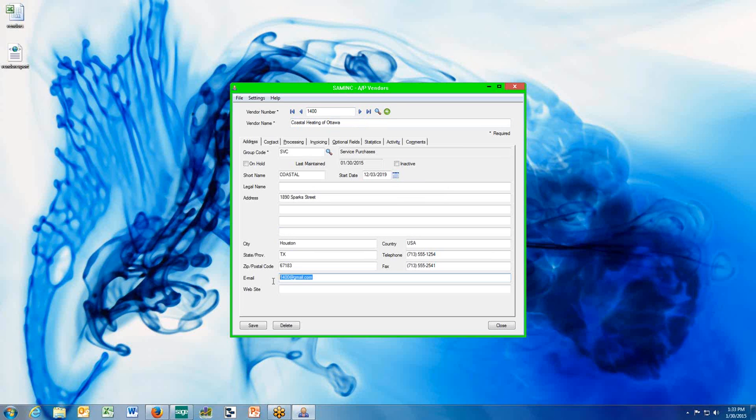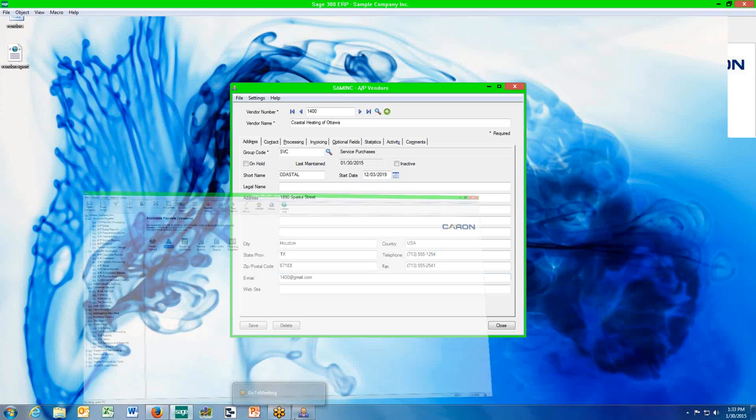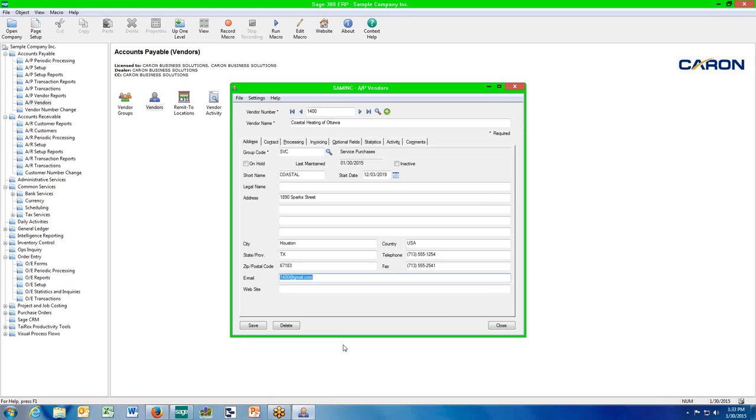So the import-export functionality inside of Sage 300 is a very useful tool, not only for looking at transactions and analyzing information, but also for doing quick updates. If I have to update everyone's email address, it's a bit of a hassle to flip through them one at a time and update it and save it. It's much easier to do a file export, add the email addresses in Excel, and then import the information back in.